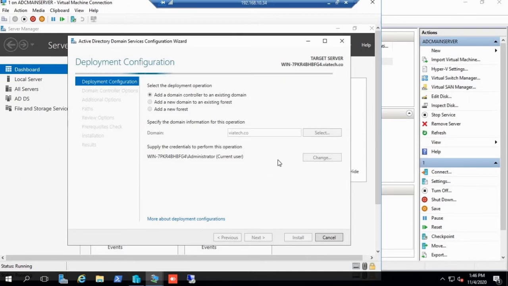With this physical infrastructure I'm not having a huge amount of RAM and processor, so that's why it's taking time, but don't worry. Okay, now here it comes. I'm going to add a domain controller to an existing domain. Existing domain means biotech.co is already here.